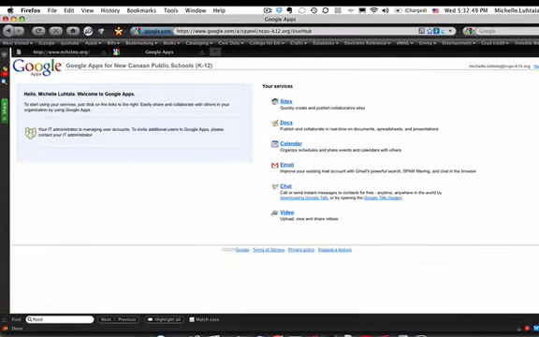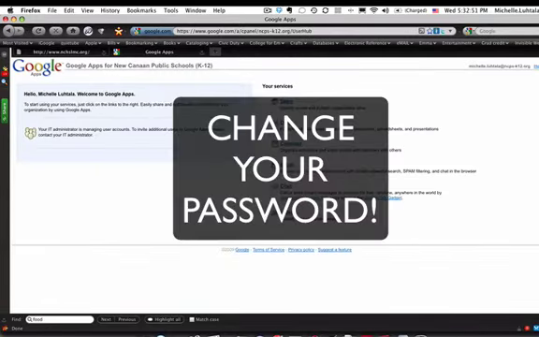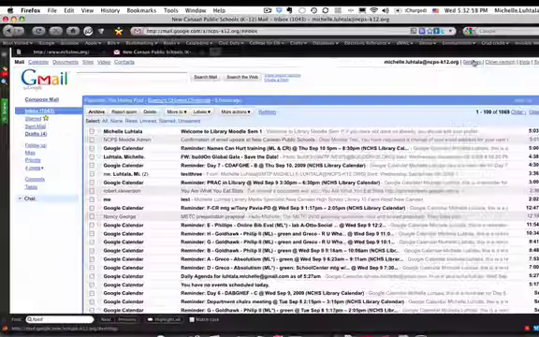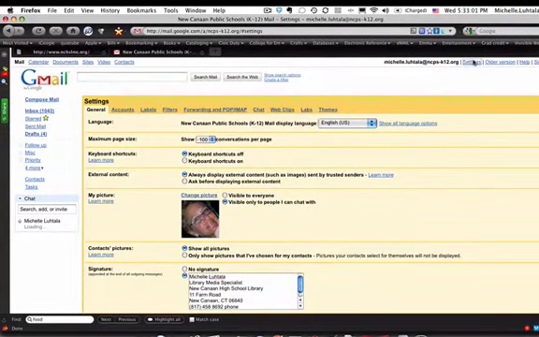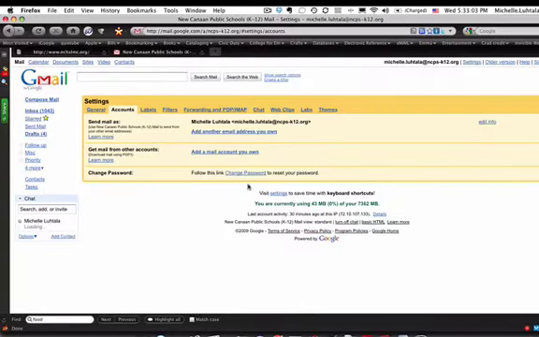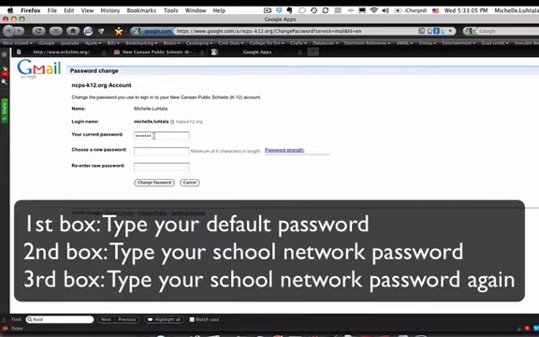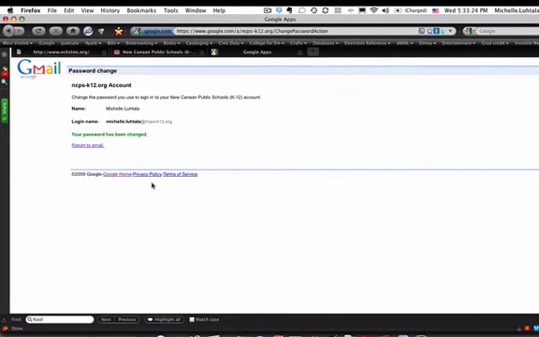The first thing you should do when you get to Google Apps is go to your Mail account and change your password. So click on Mail and go to Settings and choose your accounts and change your password. Your old password should show up here. And we're going to put in your new password, and it should be the exact same password you use here at school to get onto the school network. Change your password. Ta-da, your password has been changed.